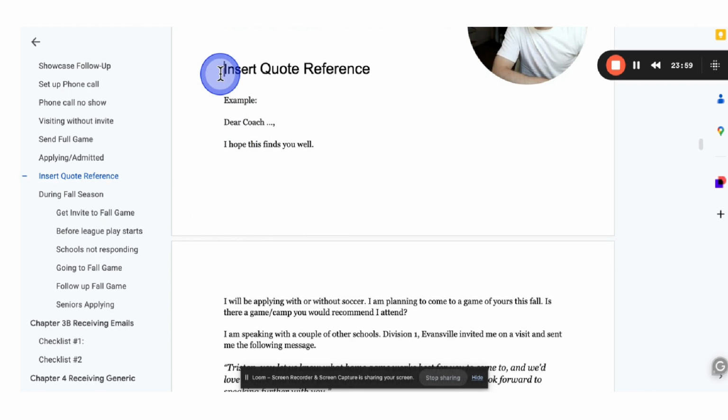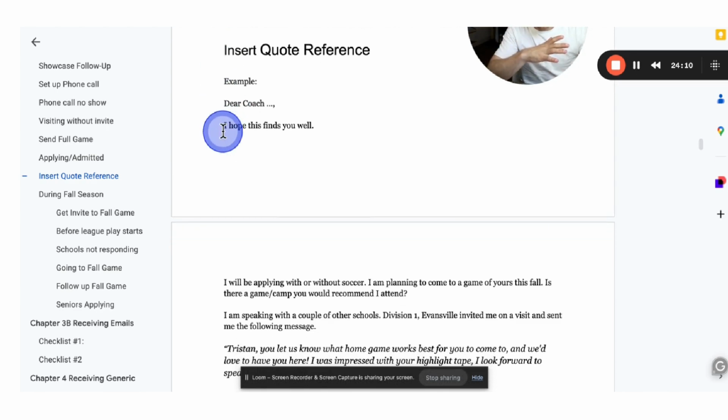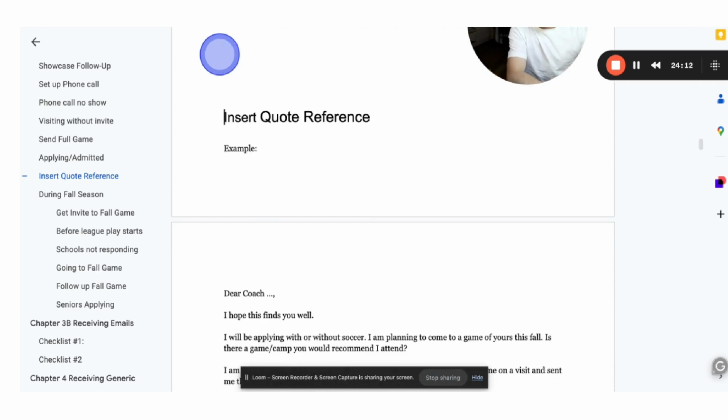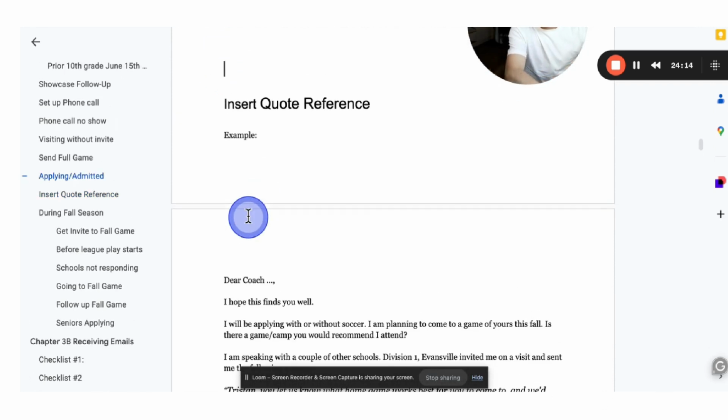Okay, now let's say you want to insert a quote into your email, right? You're leveraging now. This is kind of a dark magic we have to be very mindful of, but it's very helpful. So if you went to a camp and somebody told you that you did a good job or something of that nature, then what we want to do is use this very, very specifically.